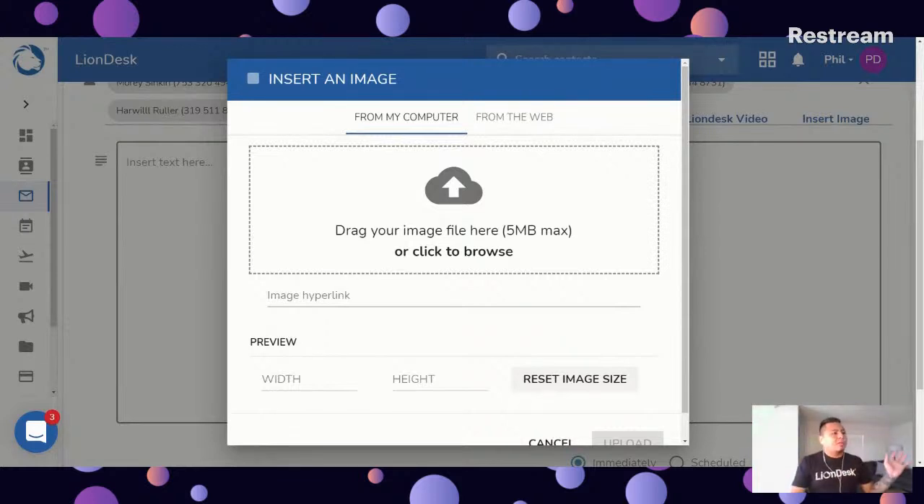It's going to open up all of your images, and just go ahead and select the image that you want to use. This is a great tool if you want to send out a new listing or even send out an image for an upcoming holiday. So that's the example that I'm going to use. I'm going to use the 4th of July, and I have an image already ready to go.